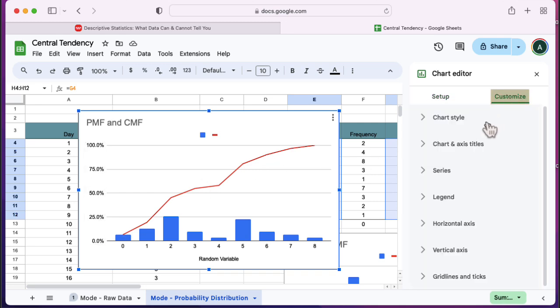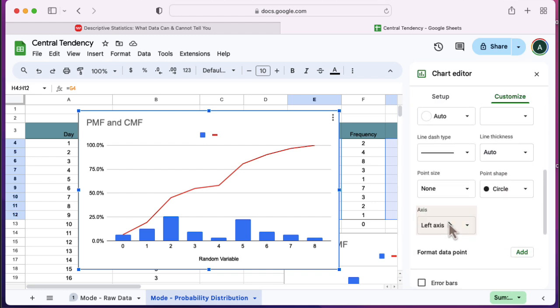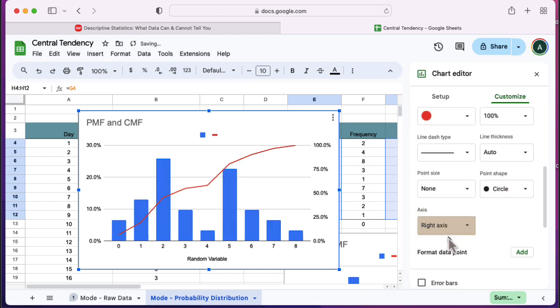And so I have to make a couple changes. I'm going to go into Customize. I'm going to go over to Series. And then when it comes to line 2, I'm going to head on down to axis, right axis. And that'll do it. I'm now working with the PMF, relative frequencies effectively, and the CMF, the cumulative mass function.